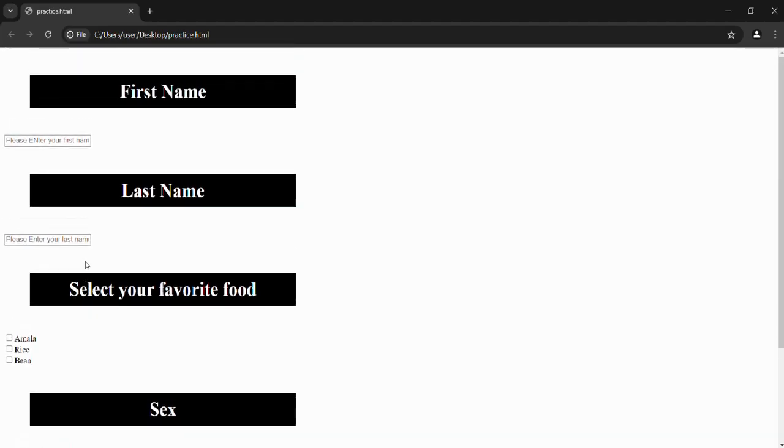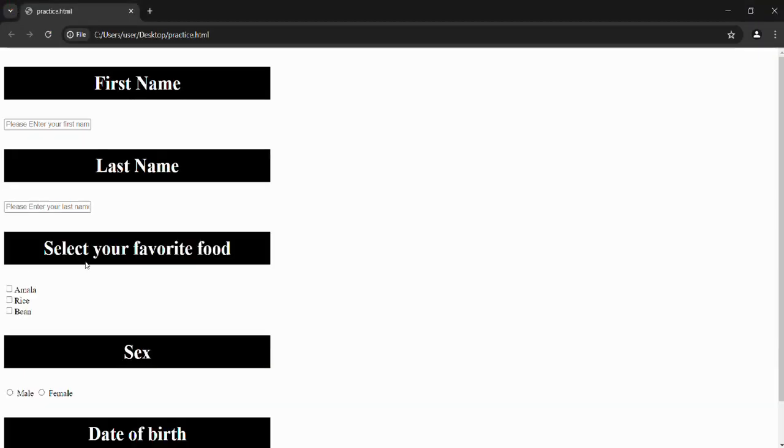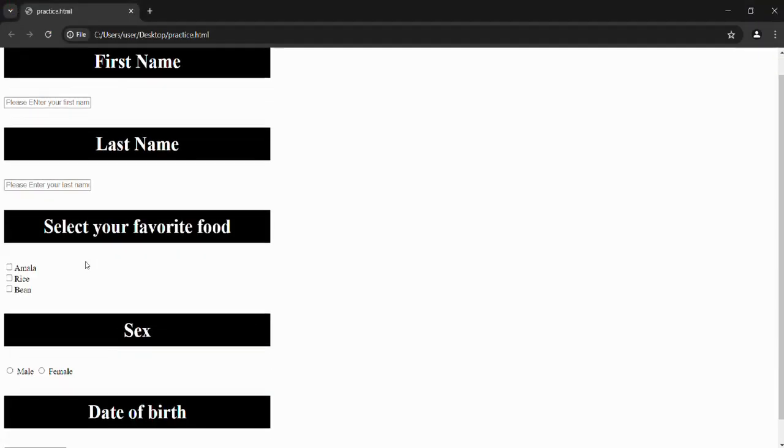Let me just try and remove the margin part of it. I don't want too much spaces there. You can see.